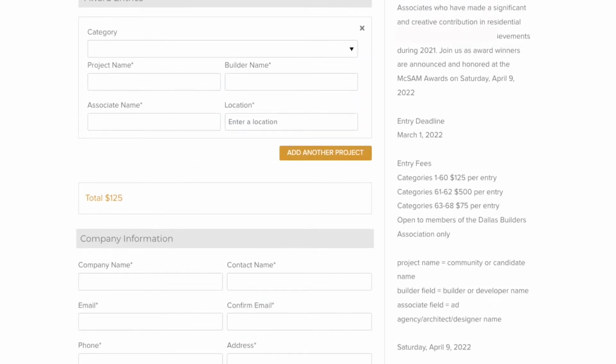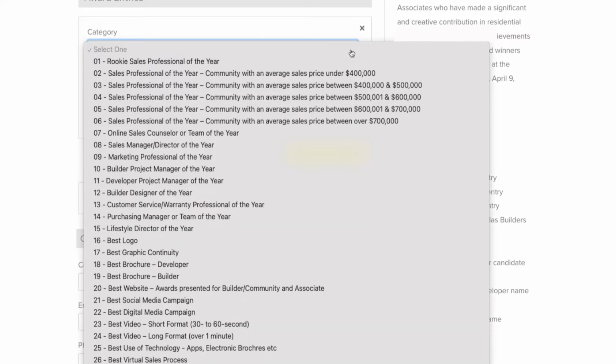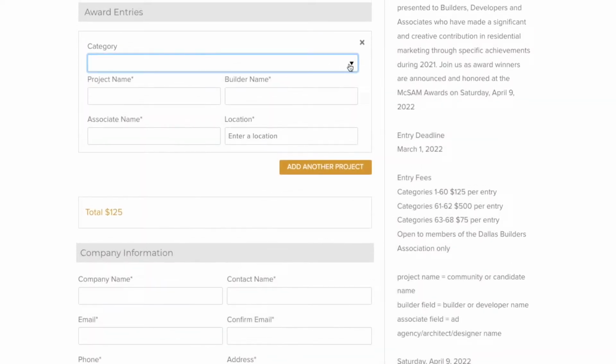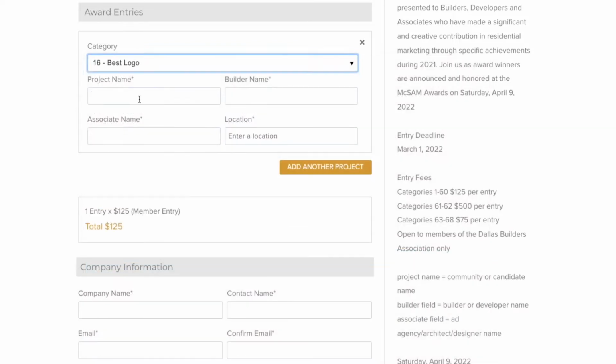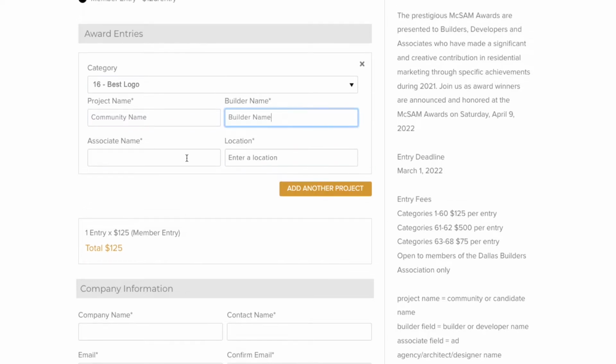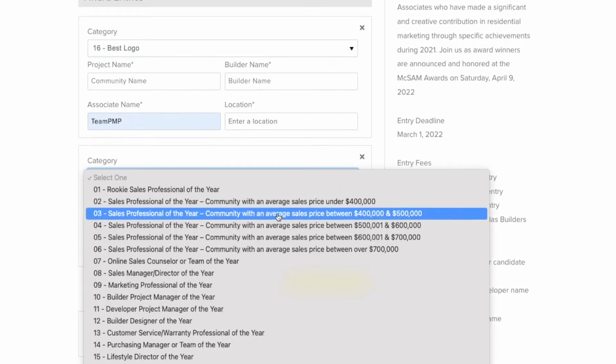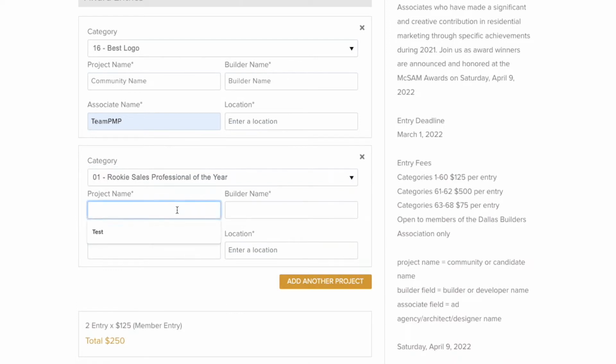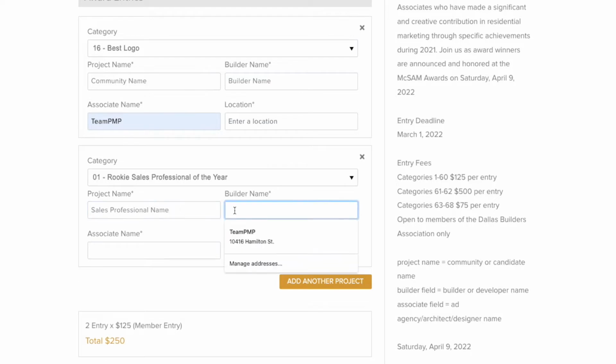Complete the fields. For the fields, the project name is either the community or the candidate's name. In the builder field, the builder or developer name that should be credited. And the associate field is the ad agency, architect, or designer who should be credited for the work. If you're submitting for professional achievement, that field can be left as NA, not applicable. If you would like to submit multiple entries, choose Add Another Project. The system can take up to 50 entries in a single setting.